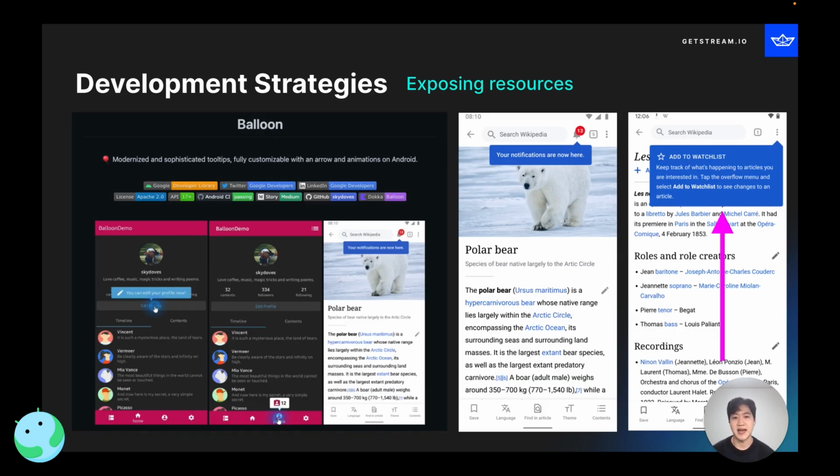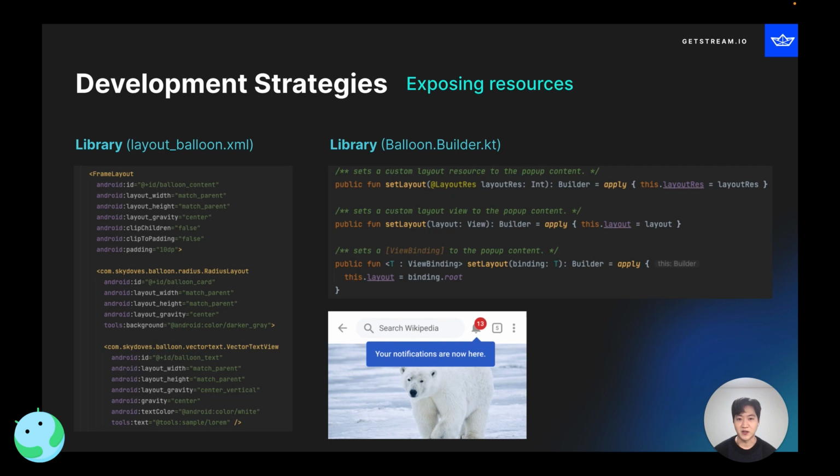About exposing Android resources, I'm going to share one of my open source experiences. There is an open source library called Balloon, which allows you to build tooltips for Android. Fundamentally, Balloon uses a layout file called layout_balloon.xml to implement the body of the tooltips. And users can also customize the body of the tooltips by using their own layout file.